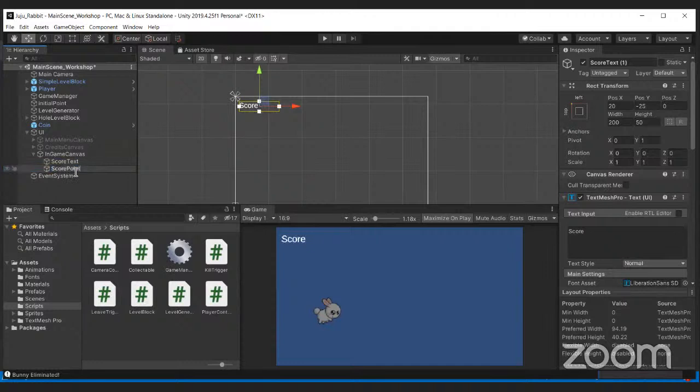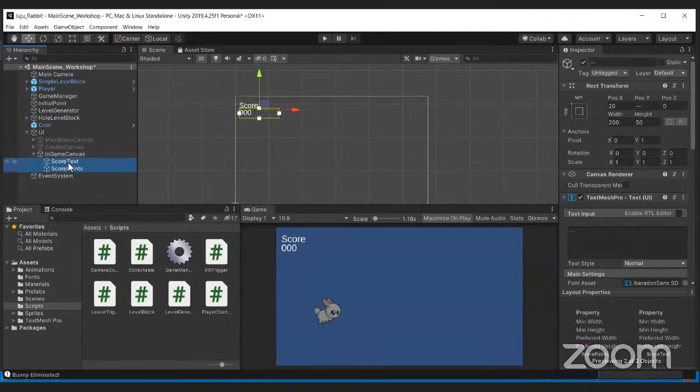Next thing is to duplicate this and call it score points. In the beginning, let's initialize with zeros and push it a little down. Let's say minus 60. It looks neat. All right, select both of these, press Control D so that it duplicates, and we're just going to push it to the right.